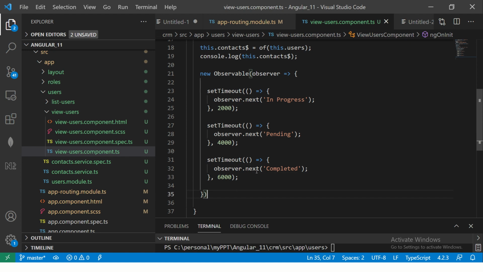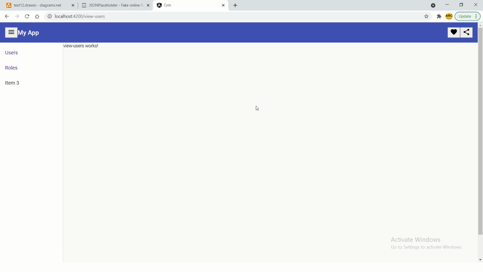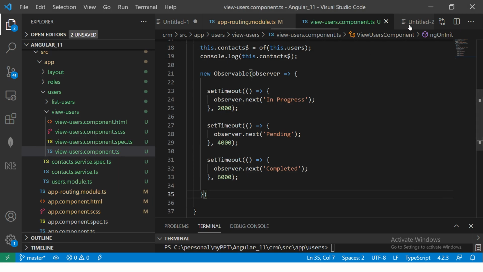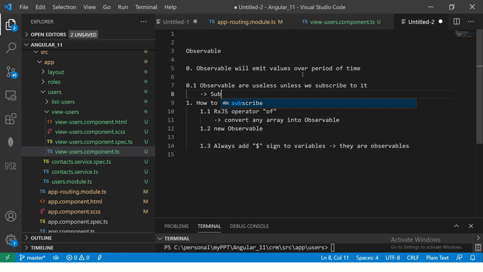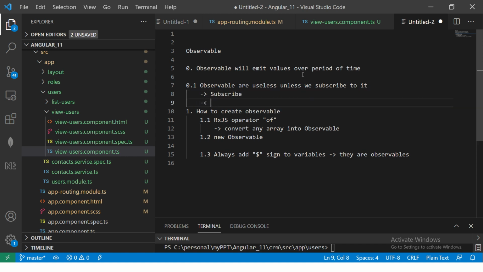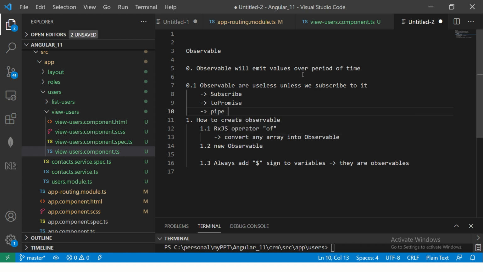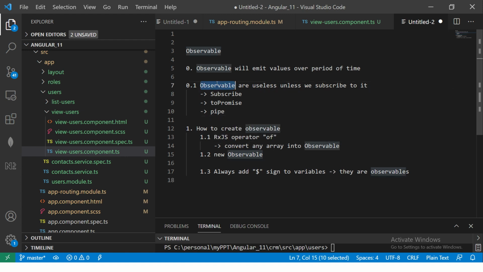Now do you think this will do anything in our code or in the application? No, because I told you that observables are useless unless we subscribe to them. When I say subscribe, there are three ways you can work with an observable. You can either subscribe, you can use toPromise, or we can pipe it. I will explain it later. Today's topic we are focusing on observable with subscribe and toPromise.